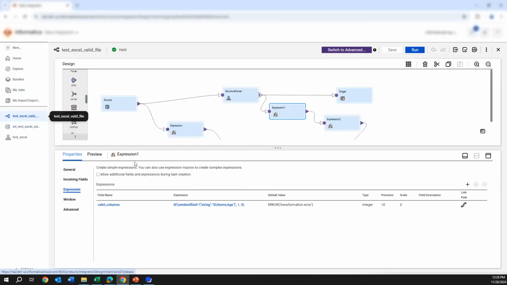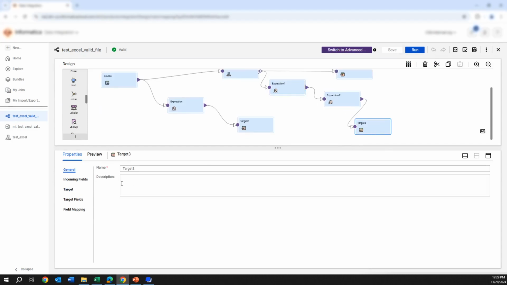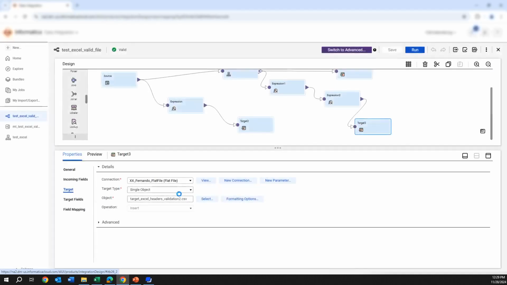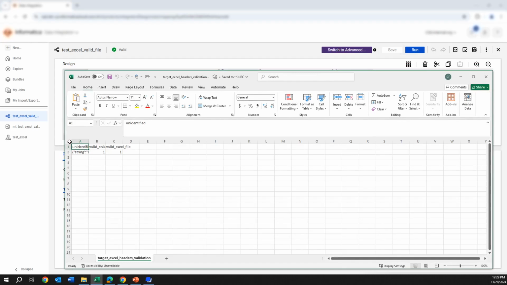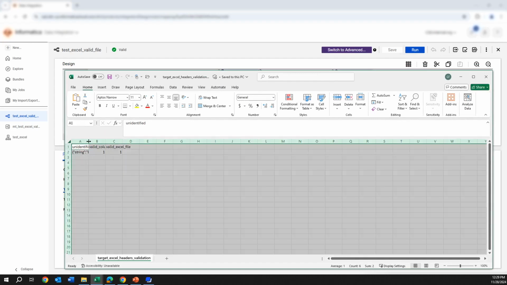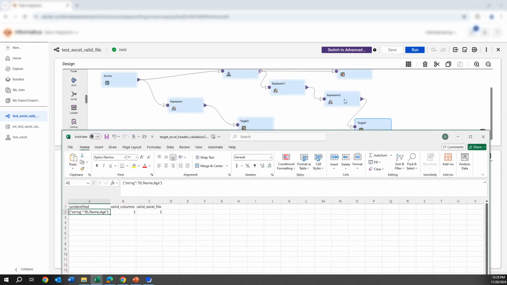Okay, so it has finished. If we go to the mapping, you will see we are sending this to a target, and the target is called target Excel header validator. So let's search for that file, header validation. Okay, so we have the file here, and you see the file. This is the target. It has the string that comes from there, showing the order of the header, and these values are the values that we decide to set here in the expression.